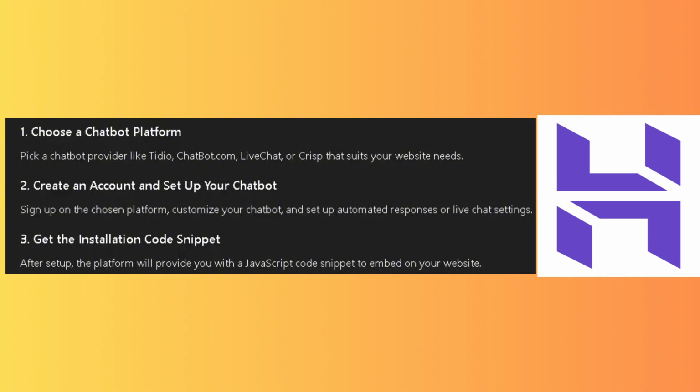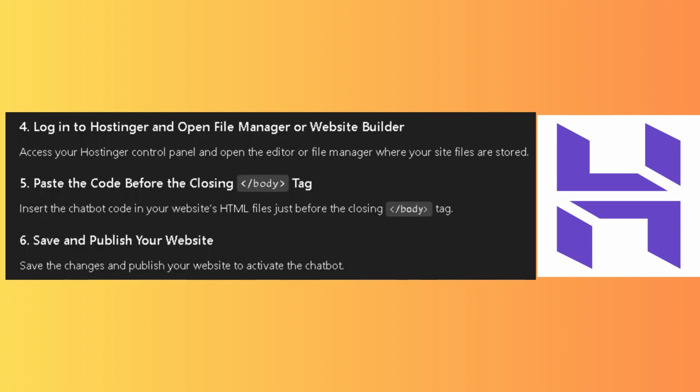Get the installation code snippet. After the full setup, the platform will provide you with a JavaScript code snippet to embed on your website. Log into your Hostinger account and open File Manager or website builder. Access your Hostinger control panel, then open the editor or file manager where your files are stored.